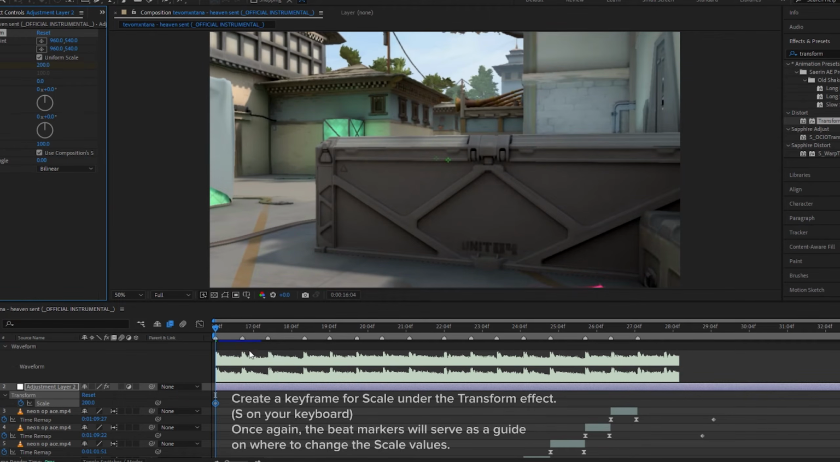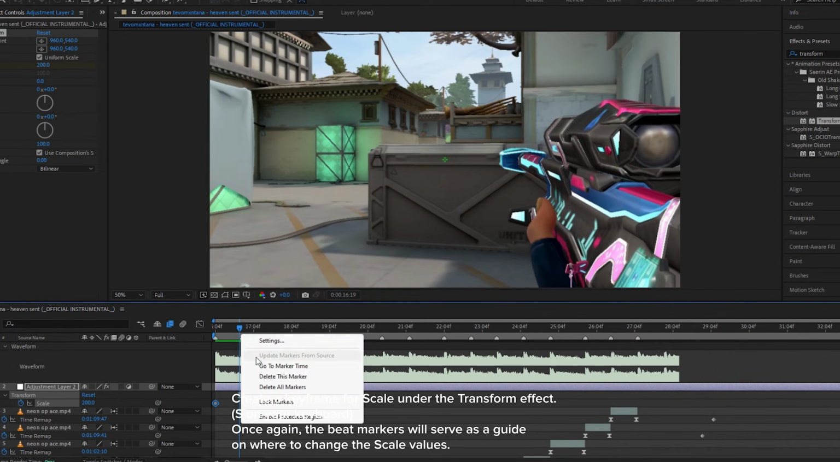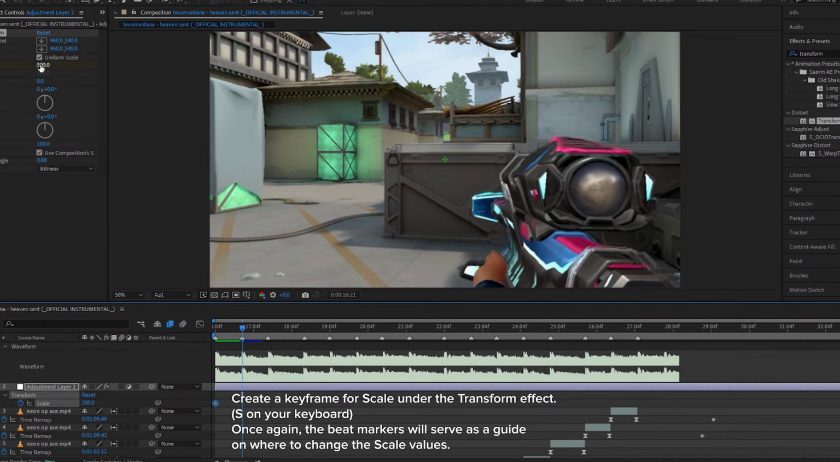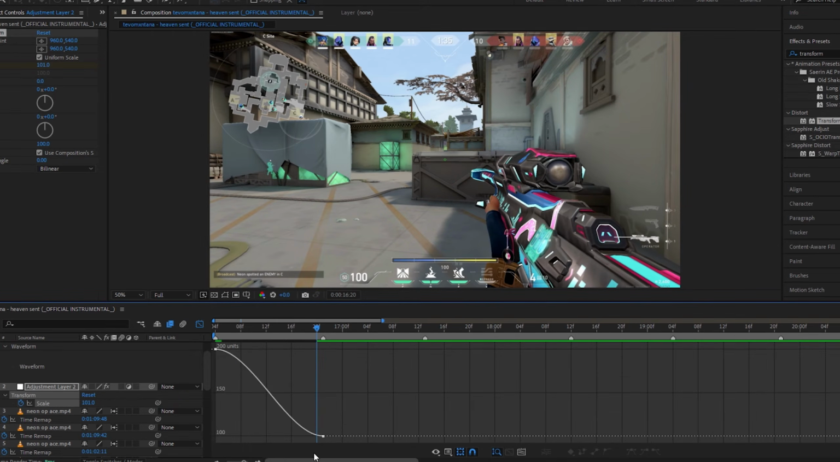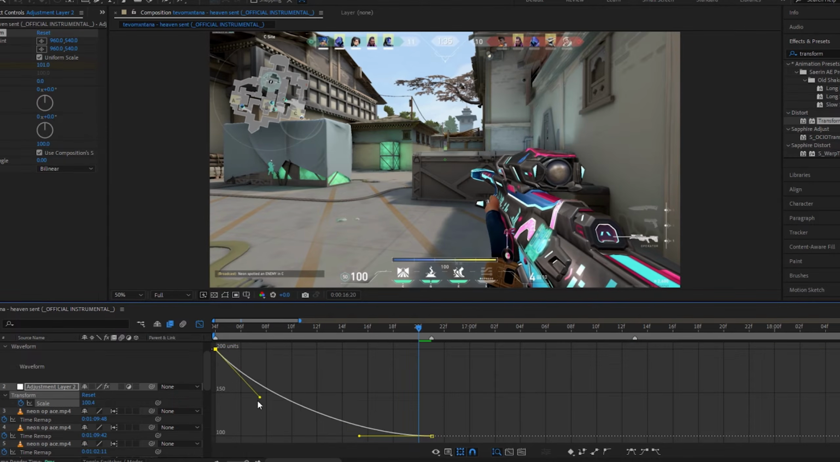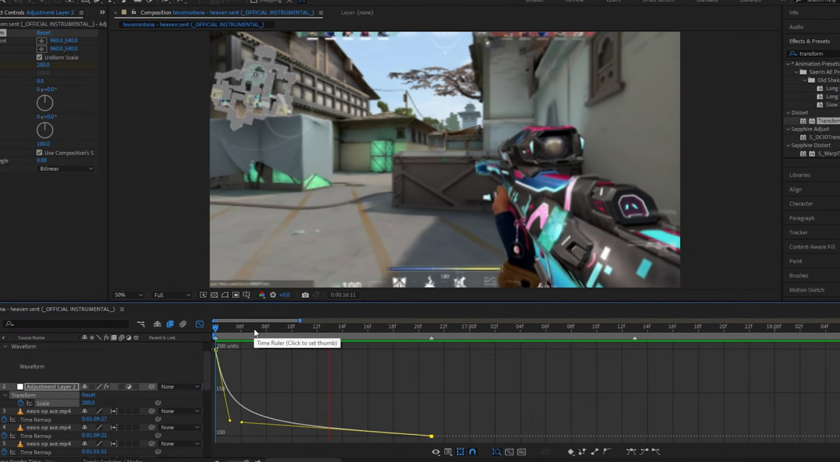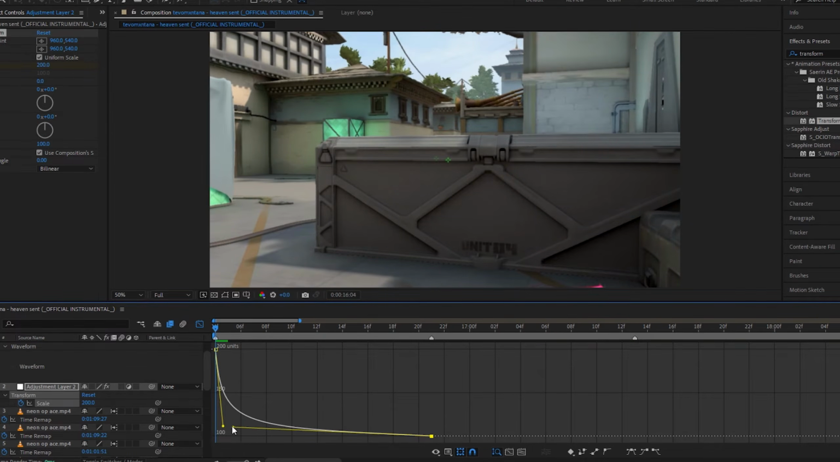You want to toggle the keyframe for scale here, and you can do this by pressing S on your keyboard with the adjustment layer highlighted. We are going to start by zooming out of the clip. So we want it to start zoomed in and then zoom out as the clip plays along. We're going to start with our scale at 200, and bring it back down to 100 when we hit the second keyframe.